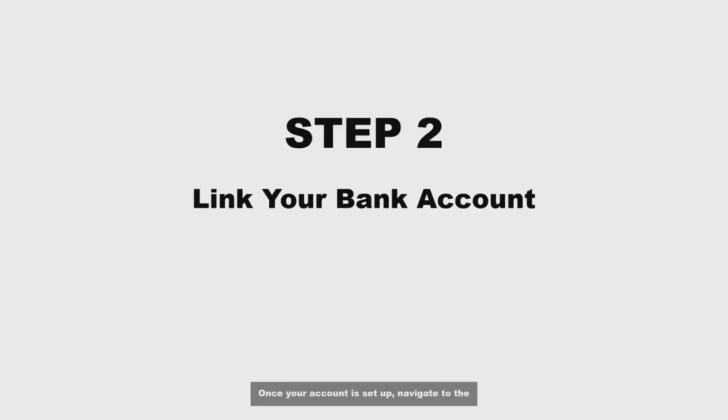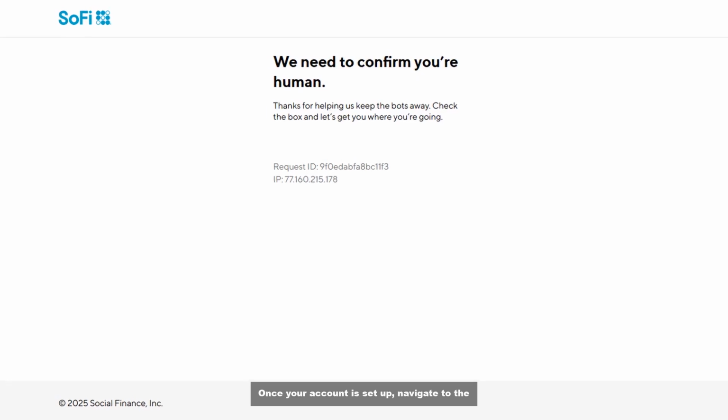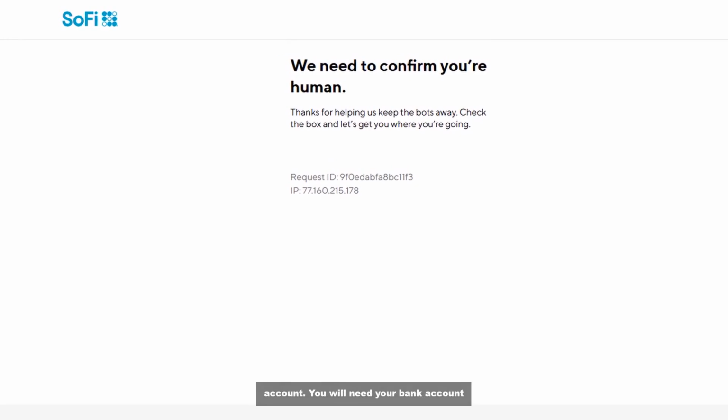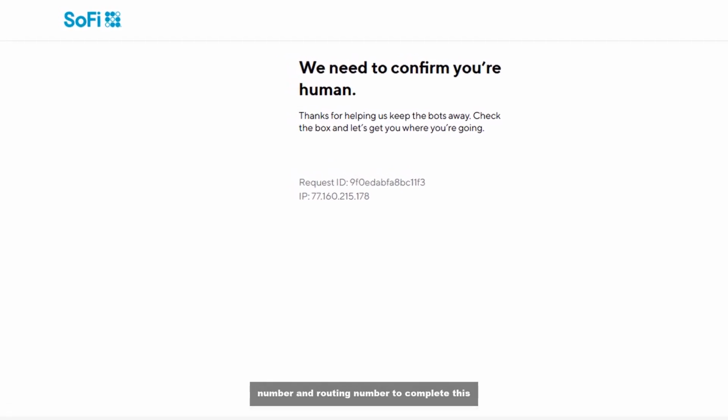Step 2. Link your bank account. Once your account is set up, navigate to the Settings or Funding section to link your bank account. You will need your bank account number and routing number to complete this step.